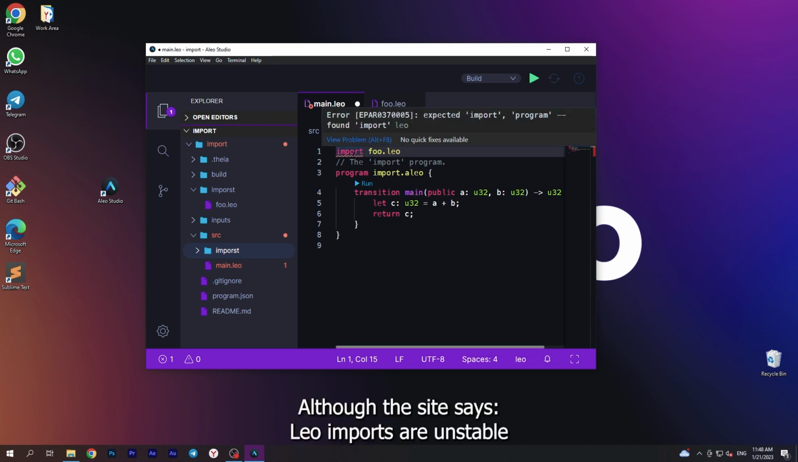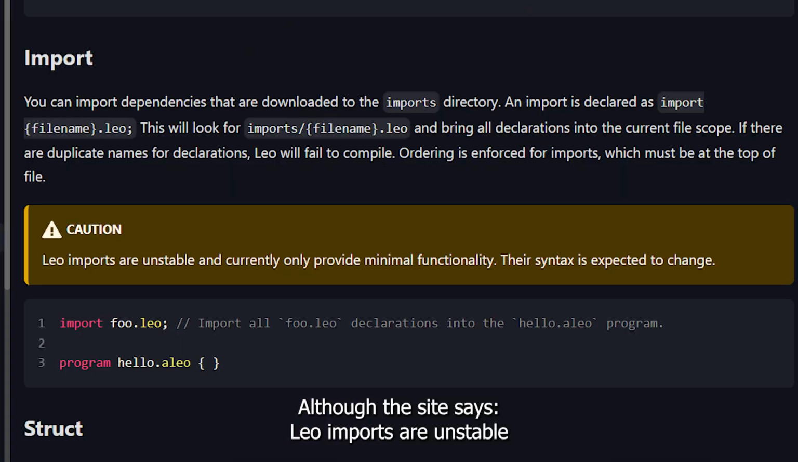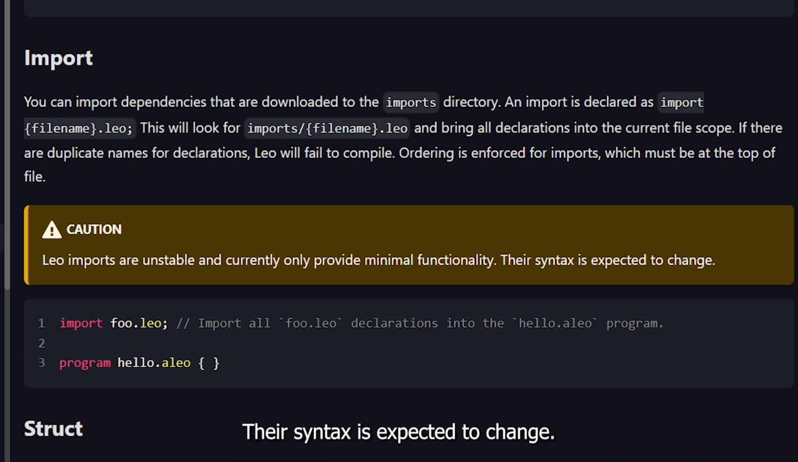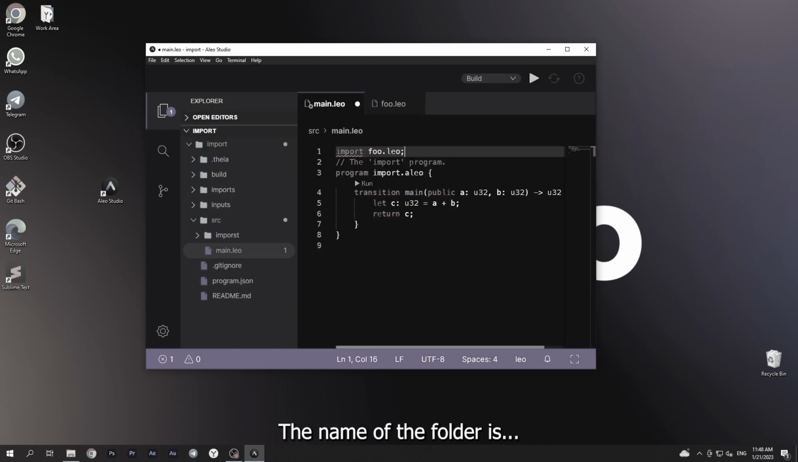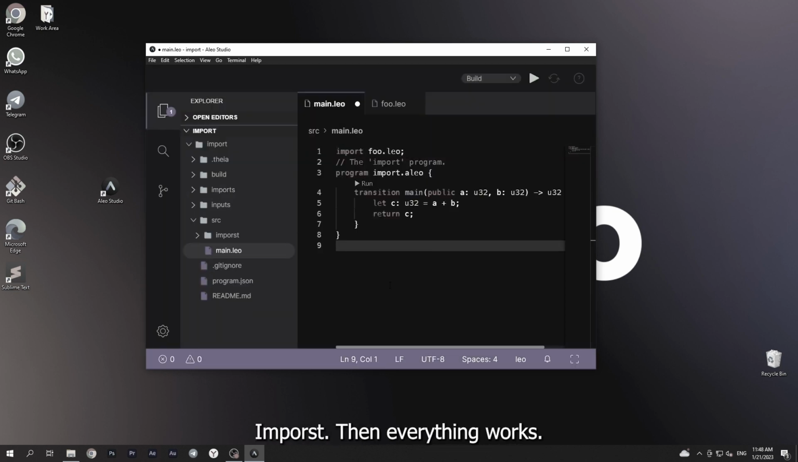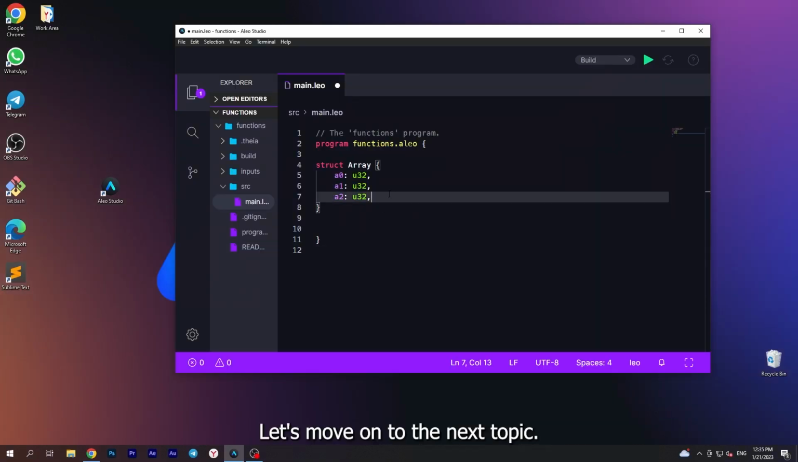Although the site says Leo imports are unstable and currently only provide minimal functionality, and their syntax is expected to change, I really made a stupid mistake. The name of the folder is imports. Then everything works. Let's move on to the next topic.